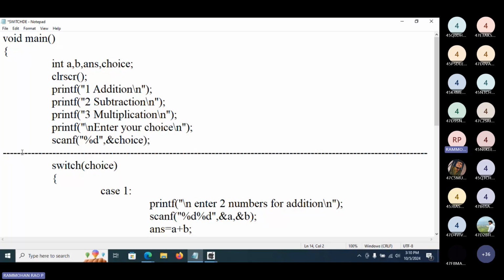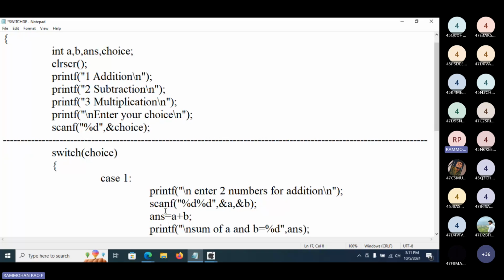Suppose the user has entered 1. That 1 will match to which label? In the menu there is a 1, and in the switch case also there is a 1. So if I type 1 in that input, that will come to the choice variable. Now what is inside the choice variable? The value 1 is there. That 1 is going to match with the case called case 1, and the code inside case 1 will run.